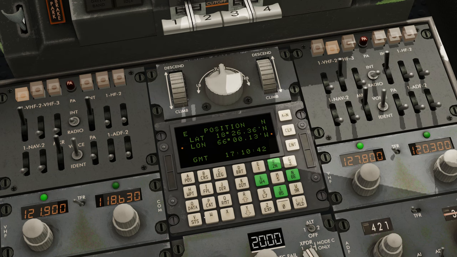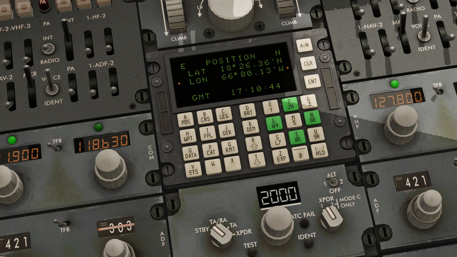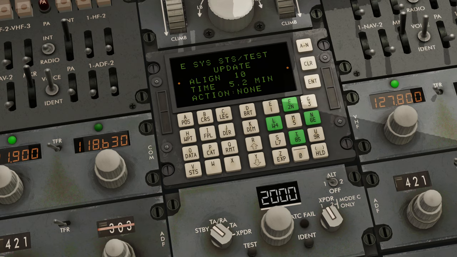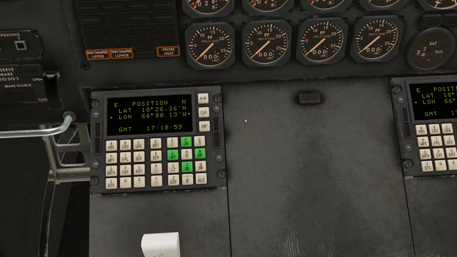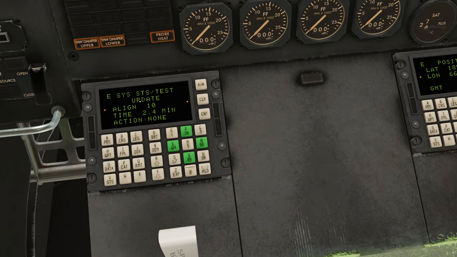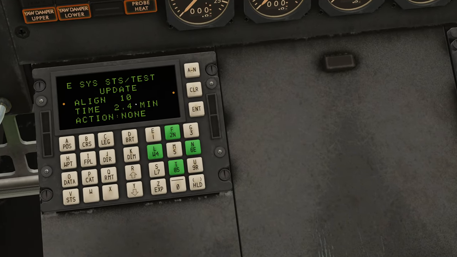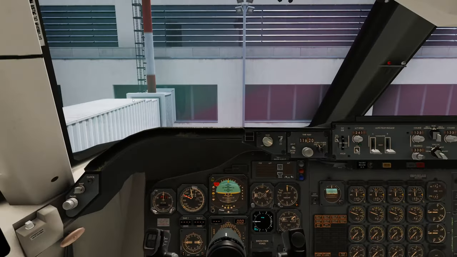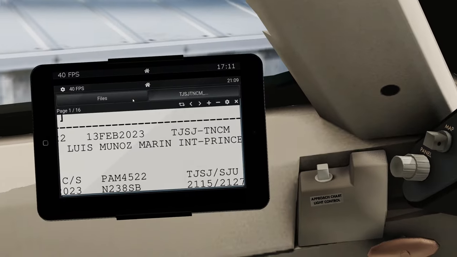If we come over to the status page here, STS, you can actually see how long it reckons it will take. You've got an align code there. You just saw it maybe jump from 50 to 10, and it reckons it's about 5.2 minutes until the alignment completes. That's for this system here. If we come over to the captain's, simply because we did this one first, you can see there's only 2.4 minutes to go on that one. Okay, with that out of the way, let's take a look at the flight plan.